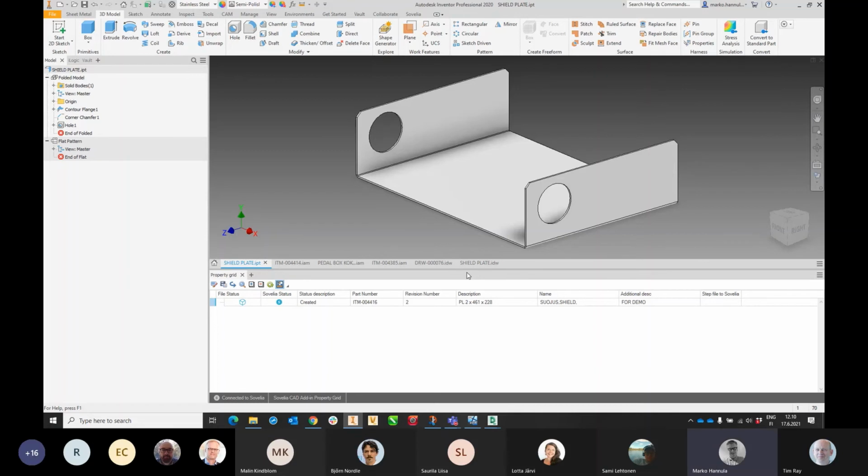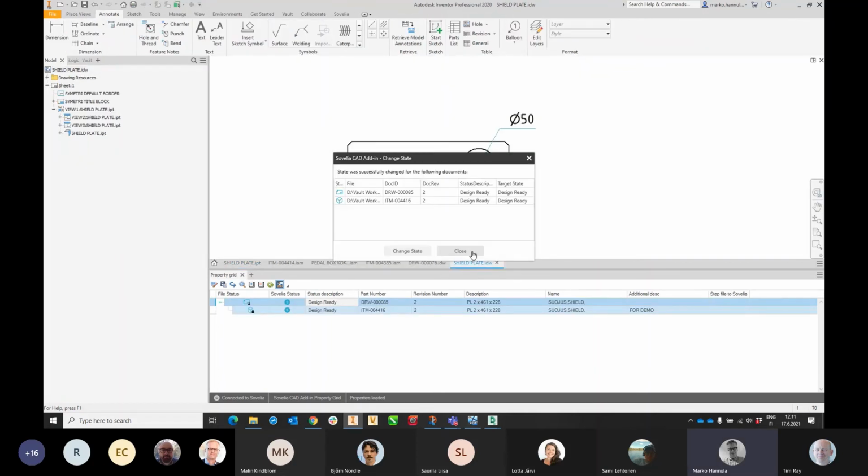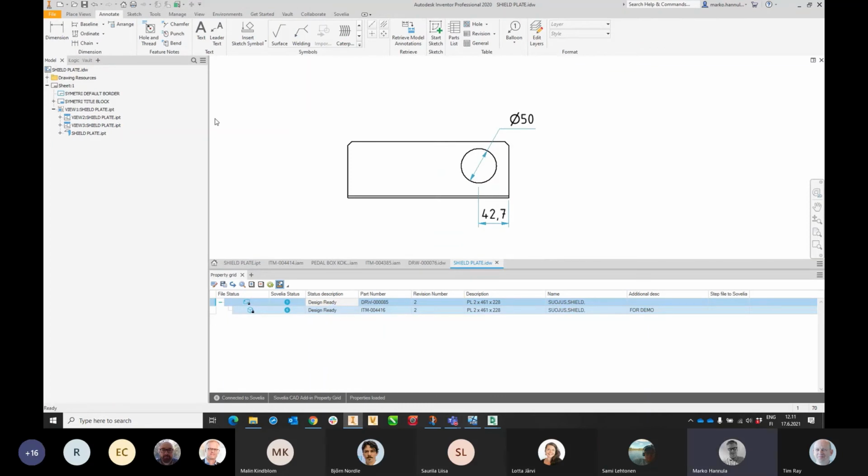And then design ready. It's sending the secondary files to Sovelia, so it takes some time. And once again, they are in design ready, released in Vault.